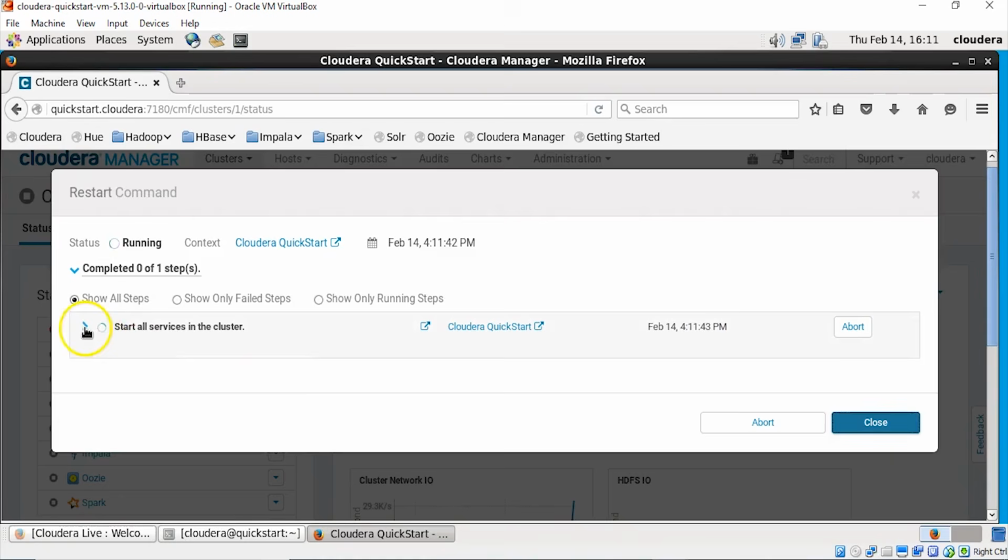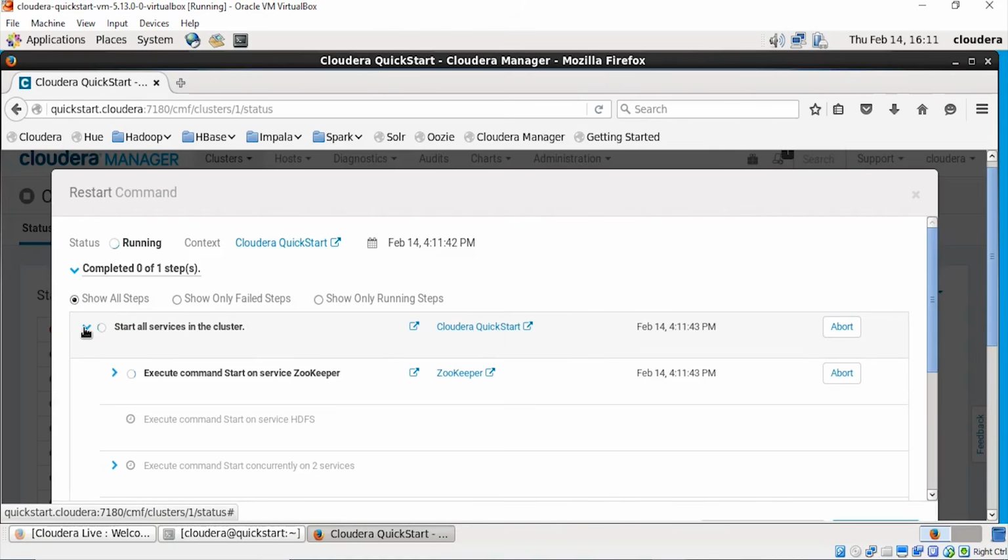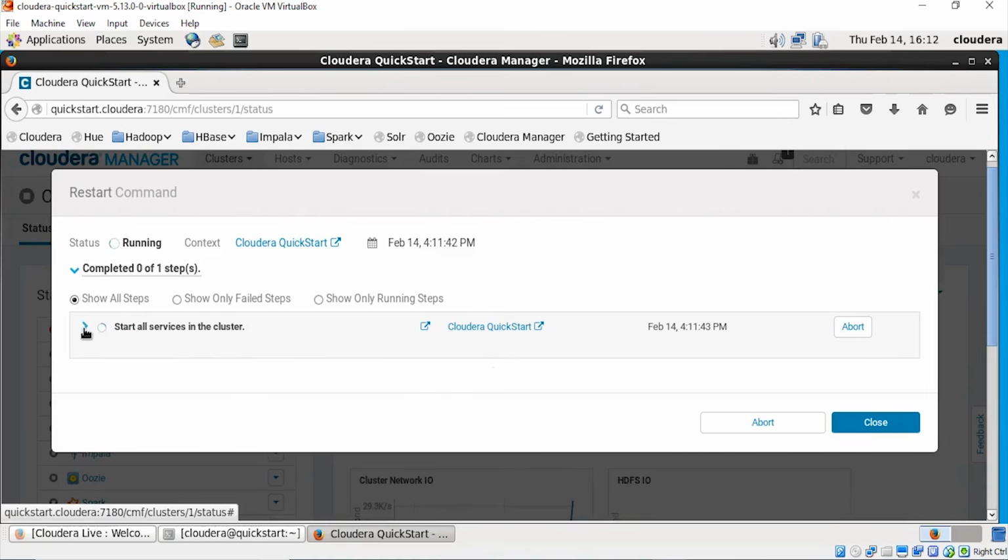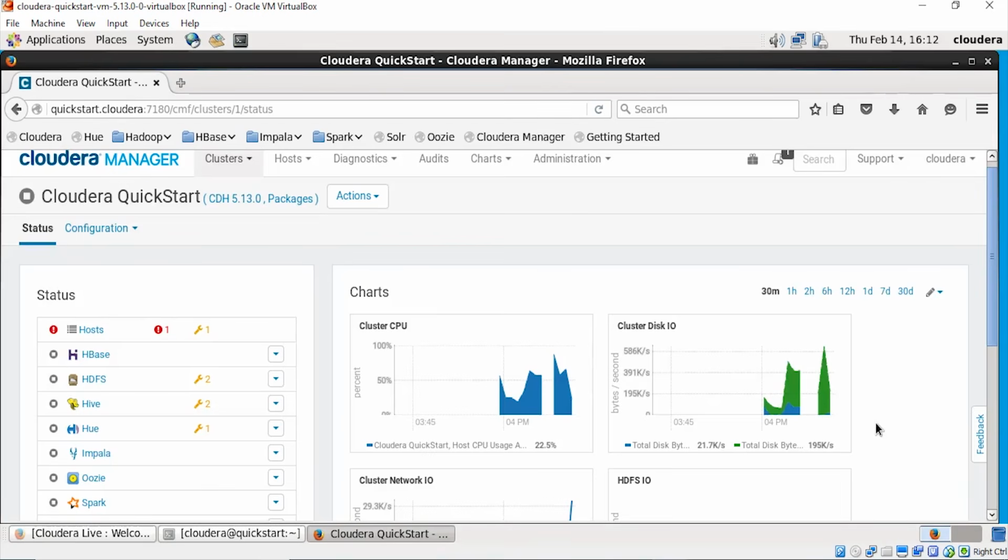We can always click on this arrow mark and see what is happening in the services, what services are coming up and in which order. If you have any issues, you can always click on the link next to it, which will take you to the logs, and we can click on close to let it happen in the background. So this will basically let my services restart one by one, and my cluster will then become completely accessible either using Hue as a web interface or Quickstart terminal, which allows you to give your commands.